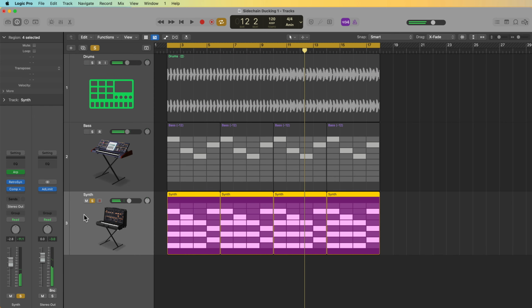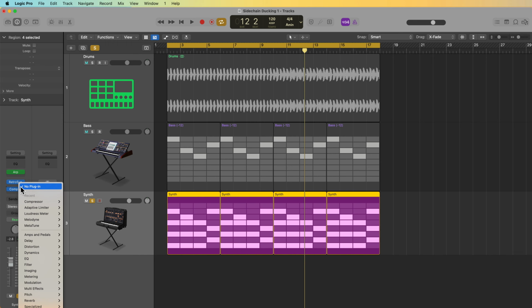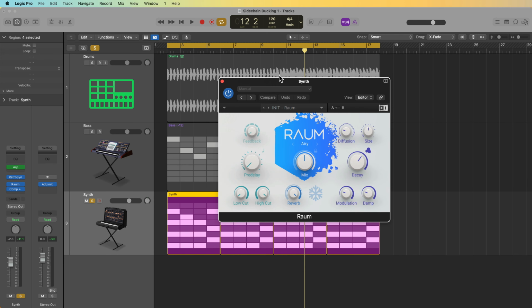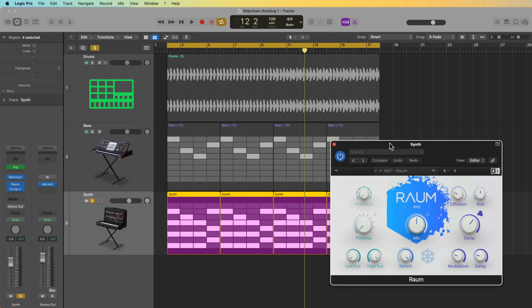And another thing you can do is try experimenting with reverbs before and after the compressor. I really love putting heavy reverbs before the compressor, because then the ambience of the reverb will also get ducked by the kick drum. So I'm actually going to load up a third-party reverb. This is called ROM from Native Instruments. It sounds like this.